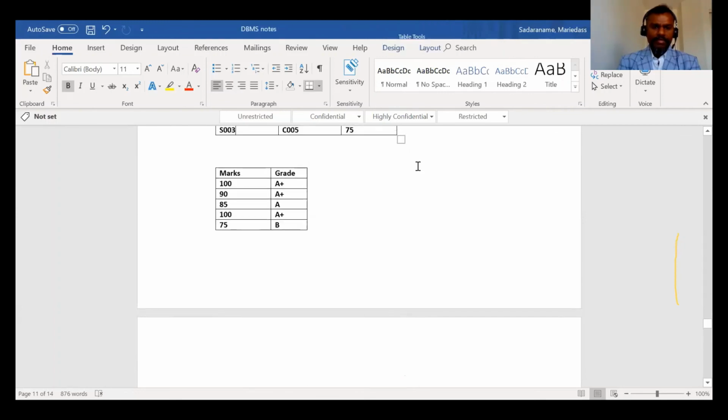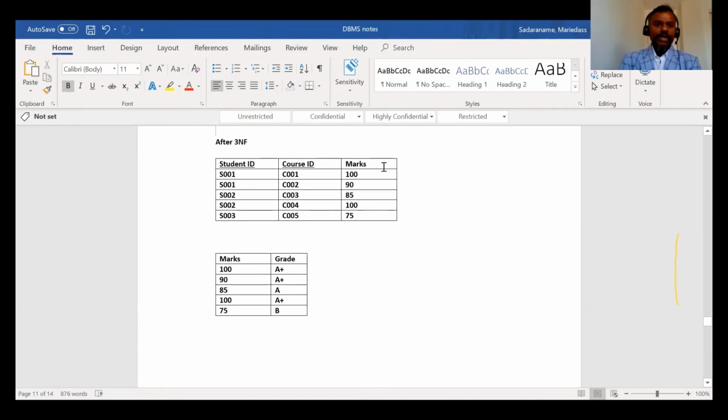For example, I have a table here. We'll talk about this tomorrow. I have a marks table, storing the student number, the course ID and the marks, and I have a separate table for grade. In this example, in the second table, marks is my primary key, because if I give you the mark, you can identify a record. But here in this table it is a foreign key. So in simple terms, a foreign key is nothing but the primary key of another table.